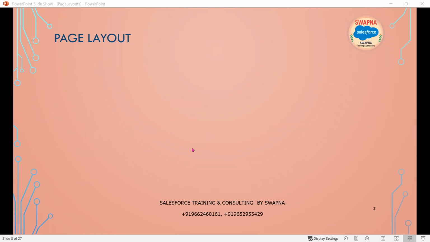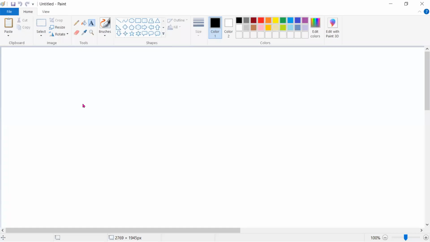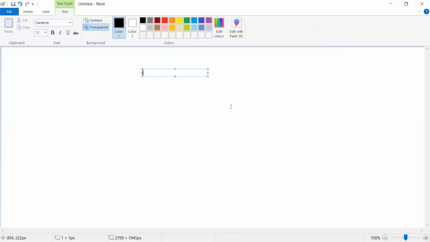Now, page layout. Now coming to the page layout, what is the page layout? What is exactly the page layout, and why do we need a page layout? So let's take a scenario. The scenario is, as we know that whenever an object is created, let's suppose customer is an object.